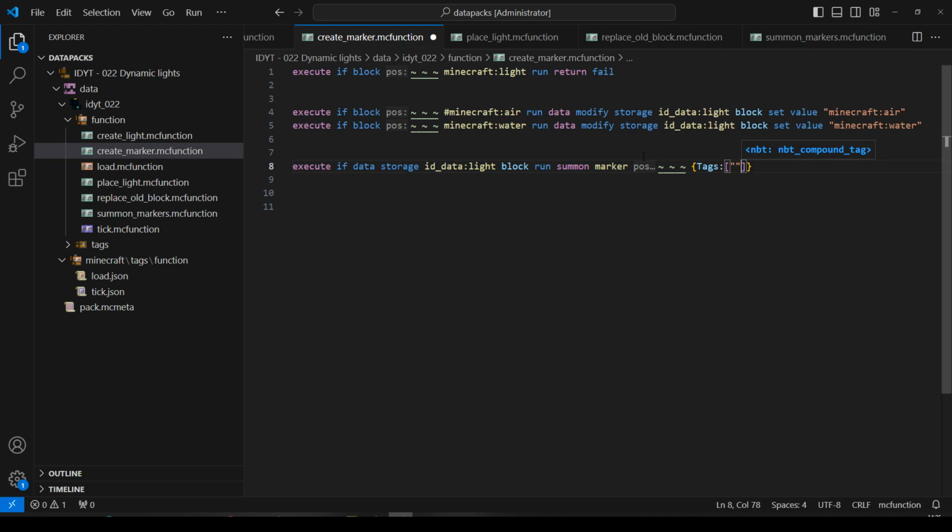It's going to have two tags. First one is going to be light because we've been using that. The next one will be init me. Okay, so what's happening? Is there a light there already? Yes. Stop. No, keep going. Is there air there? Save the word air. Is there water there? Then save the word water. Have you saved a block type? If you have, then create a marker. If you haven't, don't create a marker. So if it's not air and it's not water, we're not going to be placing a marker. So that will protect other blocks.